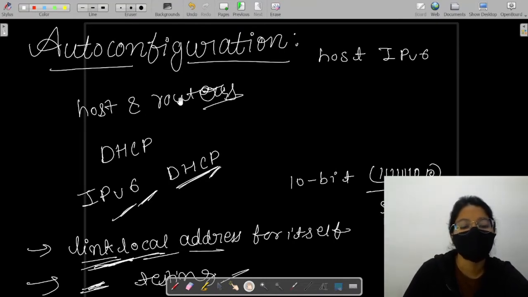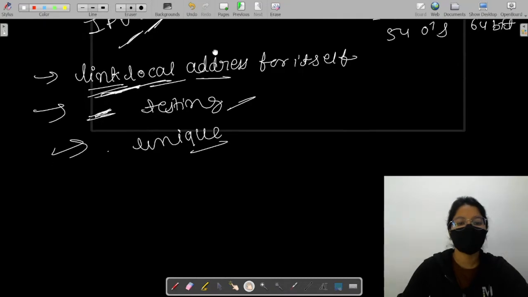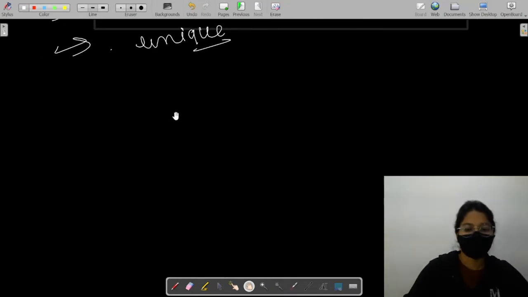IPv6. In IPv4, auto configuration is not available. There we configure manually on hosts and routers. Now we will see some differences between IPv4 and IPv6. So what is the difference between IPv4 and IPv6?